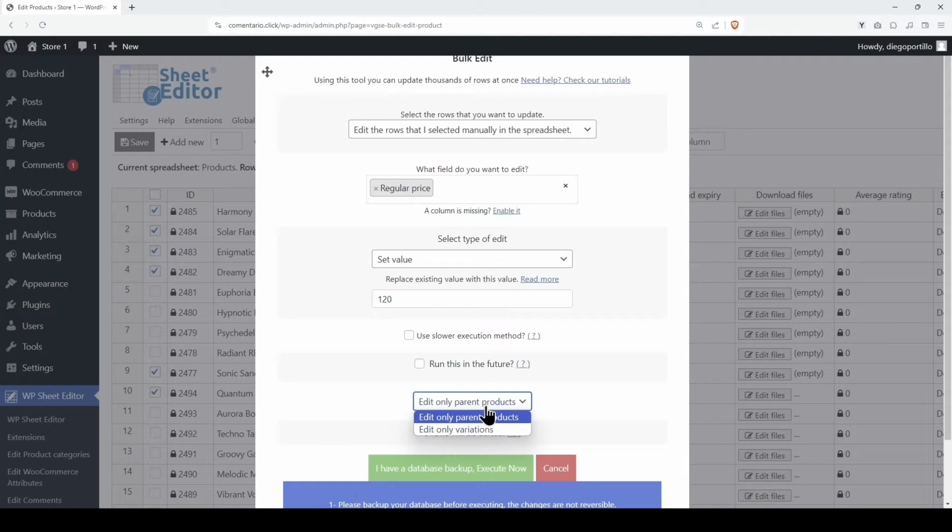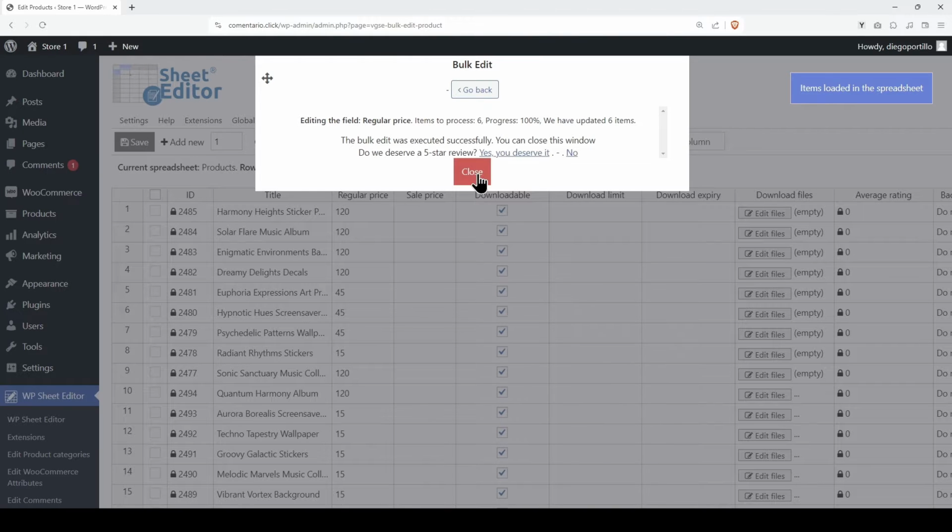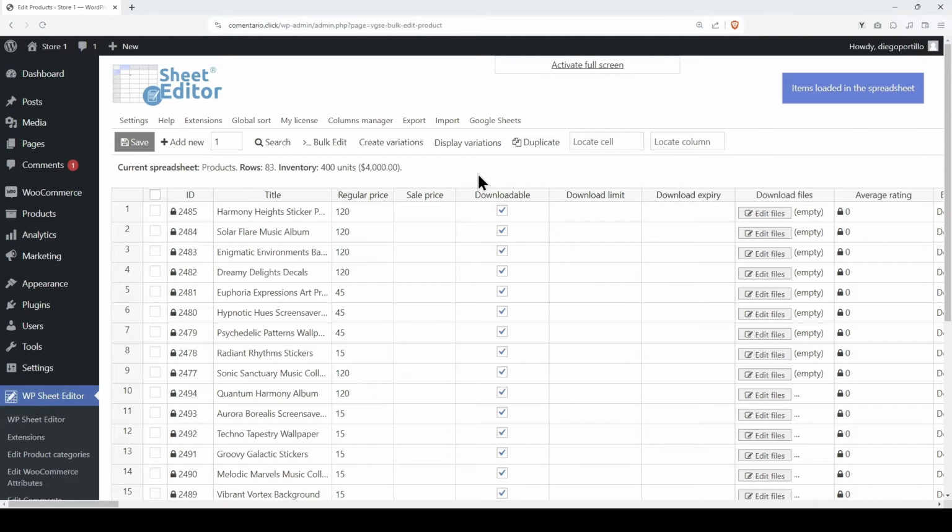Sheet Editor allows us to edit the parent products only or the variations only. Finally, let's click on Execute now to set the same price to all the products we selected. As you can see here, all our selected product prices were updated to the new price.